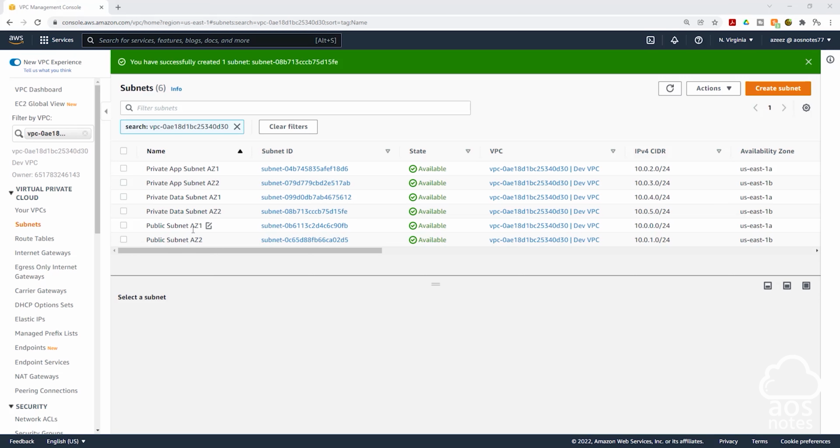Public Subnet AZ1, Public Subnet AZ2, Public App Subnet AZ1, Public App Subnet AZ2, Public Data Subnet AZ1, Public Data Subnet AZ2. Another thing you need to make sure is when you create your subnet, check their availability zones and compare it to the reference architecture. Make sure you have put each subnet in the right availability zone.